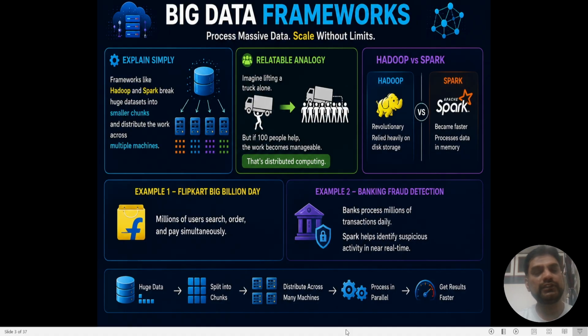Think about Flipkart Big Billion Day. During Flipkart sales, millions of users search, order, and pay simultaneously. Inventory updates, recommendations, price systems, everything runs on distributed processing. Now think of banking fraud detection. Banks process millions of transactions daily. Now imagine checking fraud manually. Impossible. Spark helps process huge transaction streams quickly and identifies suspicious activity in near real time.